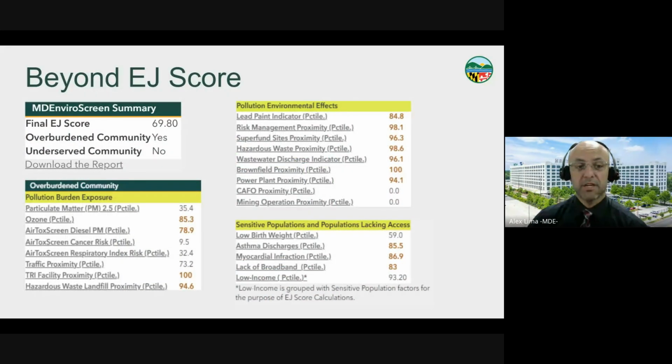Again, the summary reads, what's the final EJ score? What is the status of the community? Is it overburdened? Is it underserved? There is a download the report feature, which I'll come back to shortly. Here you have the indicators that are shown in the buckets that Noble presented to you earlier: pollution burden, exposure, pollution, environmental effects, and sensitive populations, and populations lacking access. It's kind of a 3+1. We added the 1 in to this particular field.